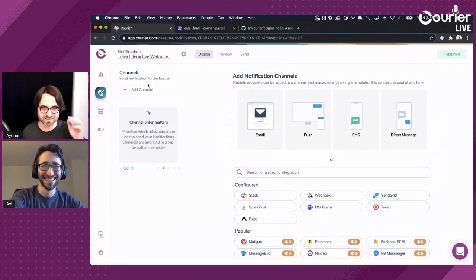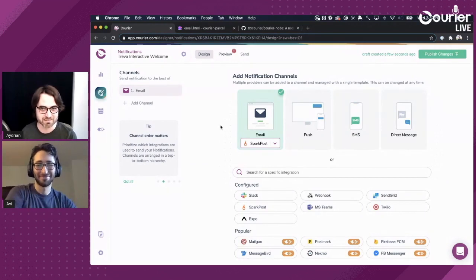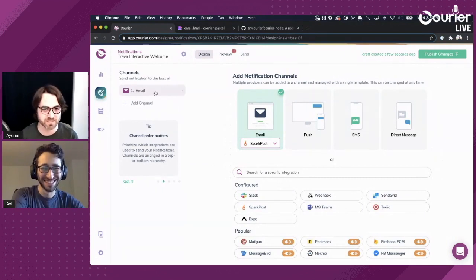Welcome? Yes. See, it happens to everybody. So we're going to select email. Because Avi is here, I'm going to select Spark Post. I created this over 5 years ago. It's still working. I still get emails from it.